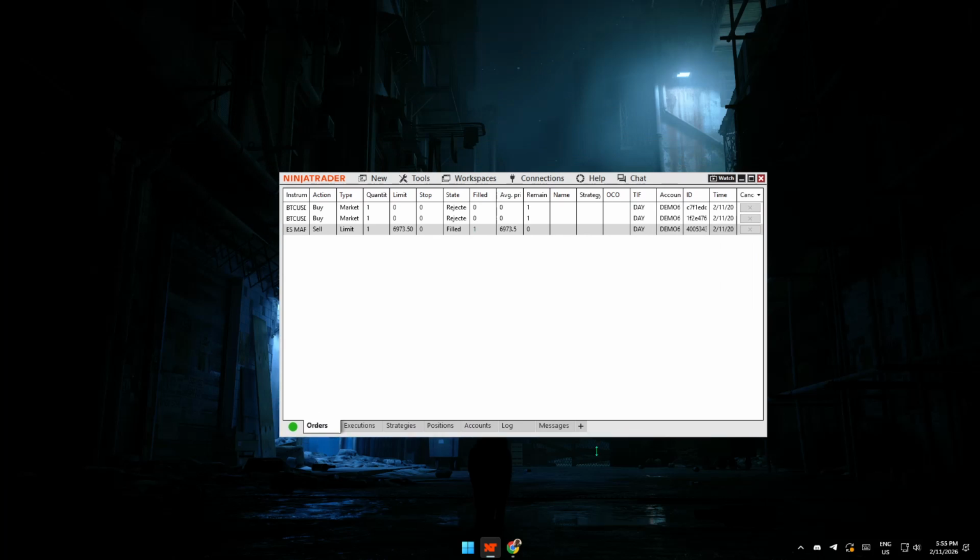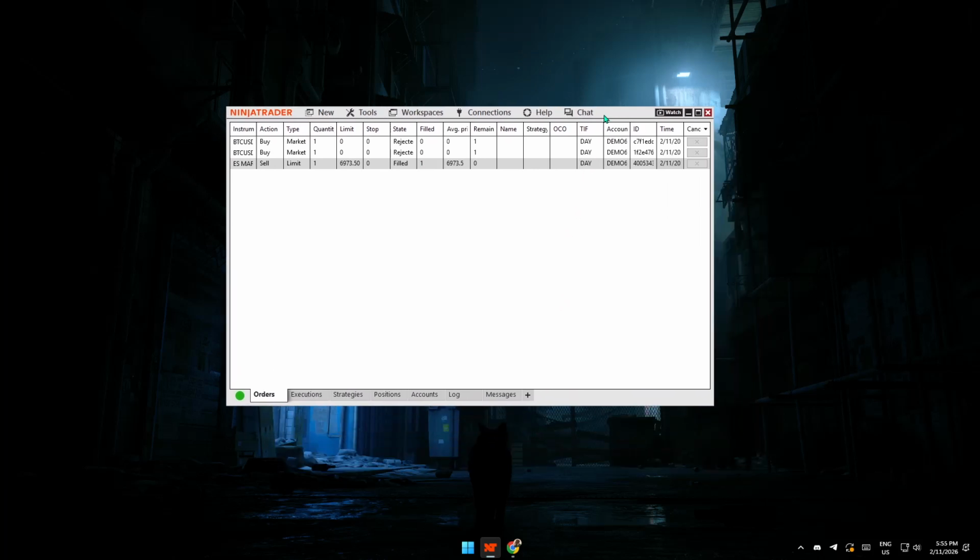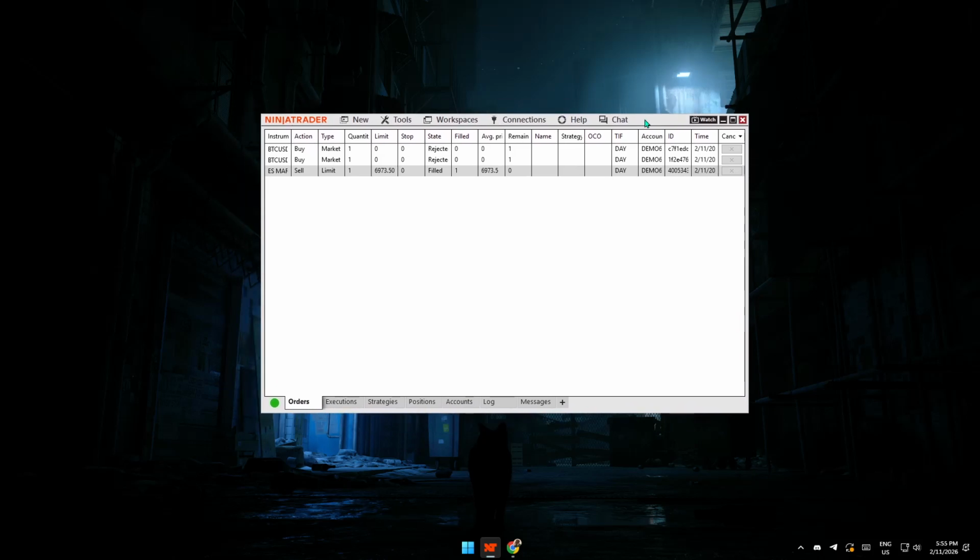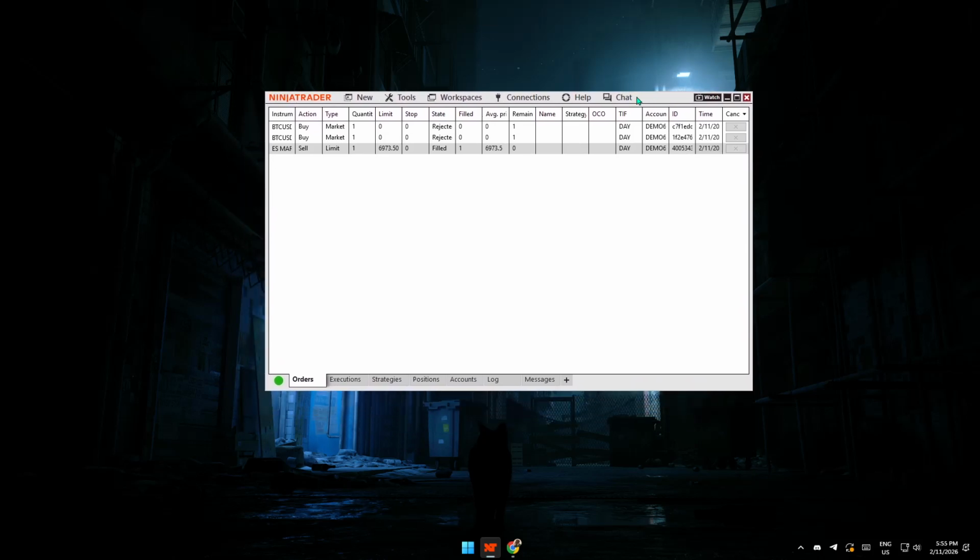First, make sure you're looking at the main NinjaTrader window, often called the Control Center. This is the hub that manages everything in your platform. If you only see a chart or a floating window, click back to the main NinjaTrader window so you can access the workspace controls. That's where the magic happens.